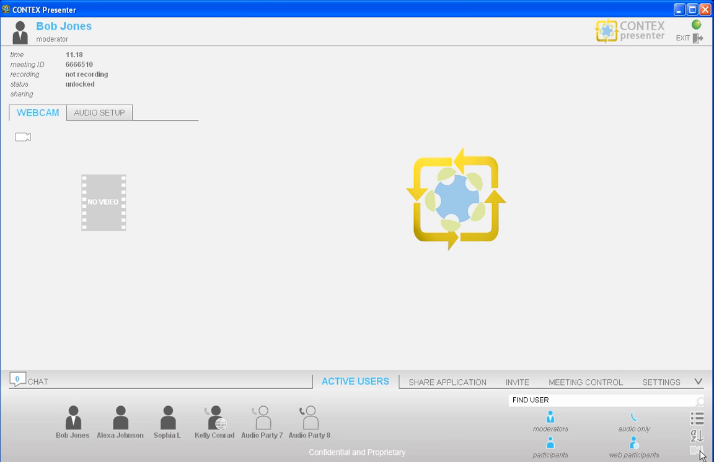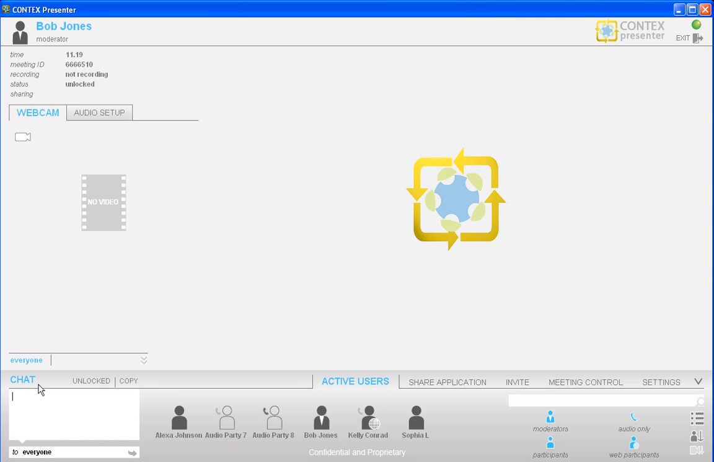To the left of the user tabs is the Chat option, which expands into a full chat box when selected. The chat feature allows a user to send messages either to the whole group or just to one other user. In the text area, I can type my message, such as "Welcome to the conference." The message will display above the chat area. To close the chat area, I simply click on the chat option.